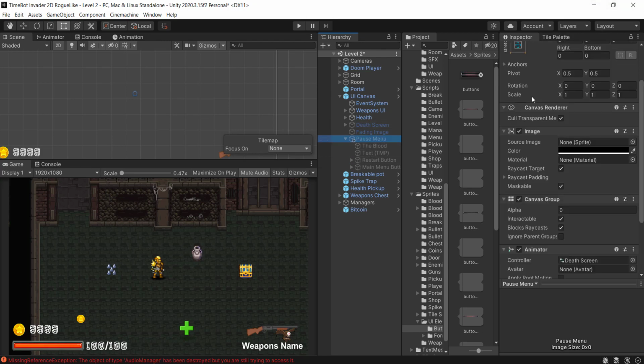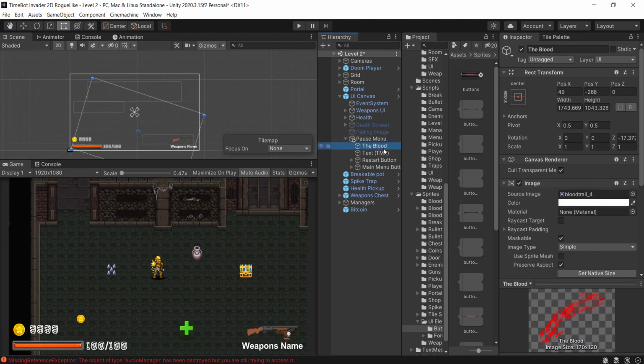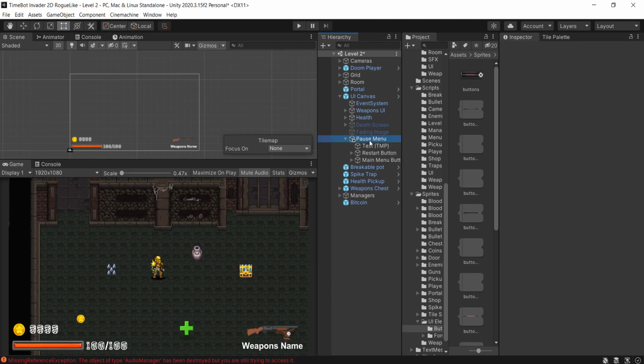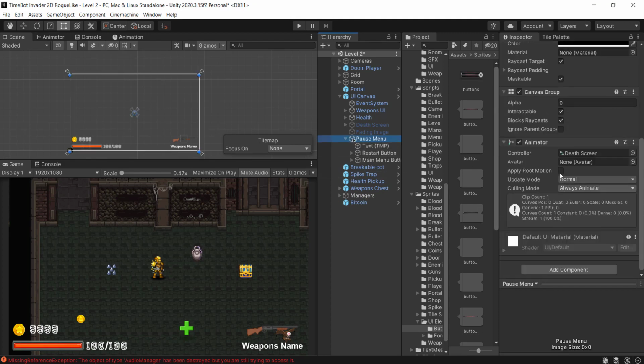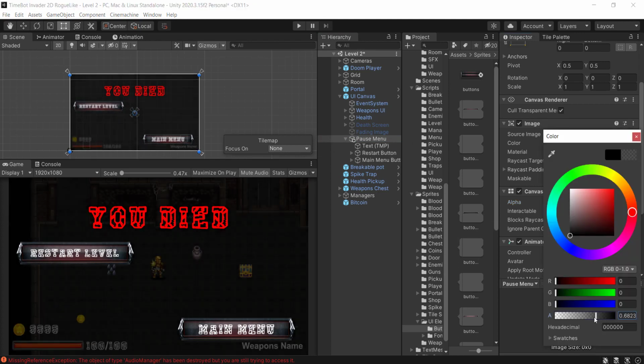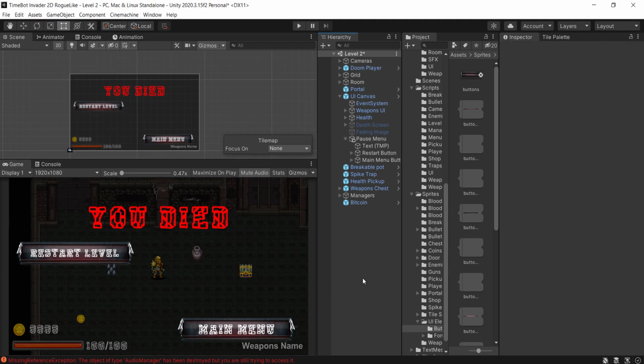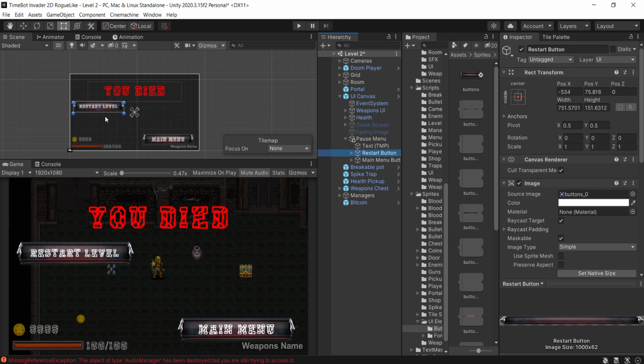let me turn this on, except for the blood. So first of all, the blood, we don't want the blood. And the pause menu, let me set it on the 1. So we have the image in here, but we want to make it just a little bit faded so we can see the background. So let's say 0.5. Okay, so we will have it at 0.5, and then we are going to move the restart button.